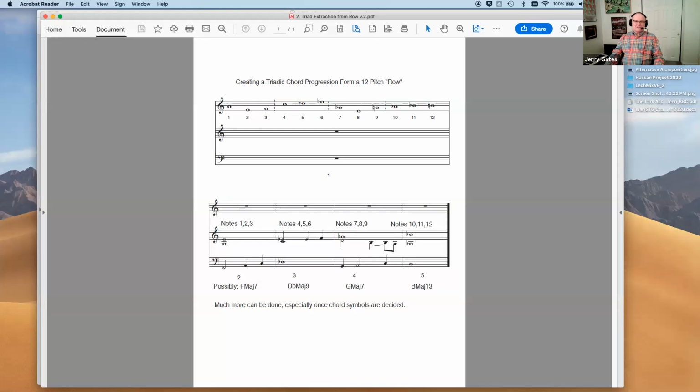My next target is the B natural over here. So I put the root there, and the next note, the ninth, skip the third up to the B, but it brings me beautifully down to the B natural, which is the root of this, possibly B major 13.